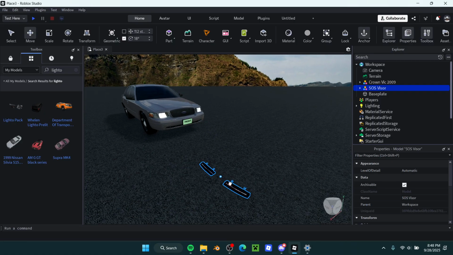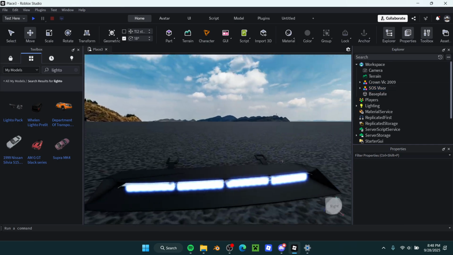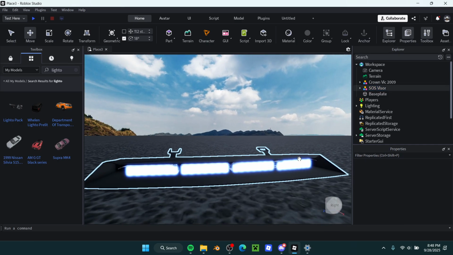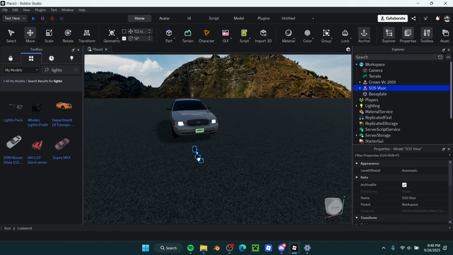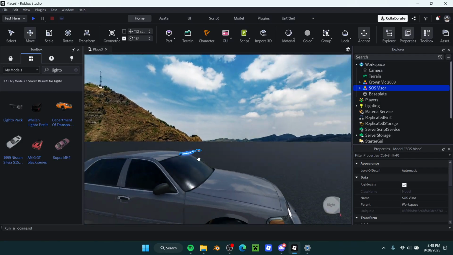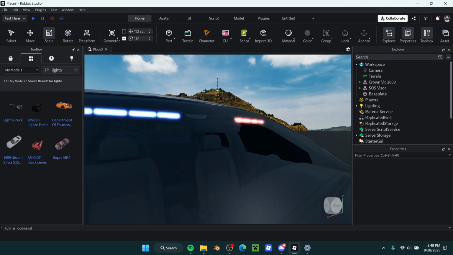For ELS, you want to get yourself a light bar. You can put lidos in it, or you can make it. I have a pre-lit lido that I got off someone, so I'm just going to fit it in the car, and I'll get back to you when I'm done doing that. Alright, I'm back. So I put the lights in here.